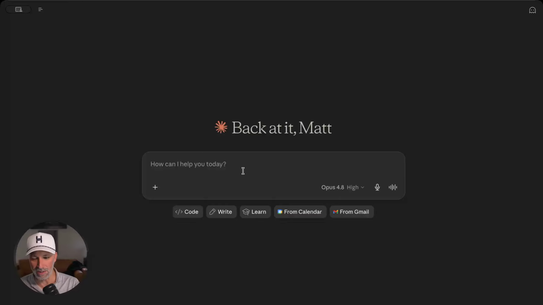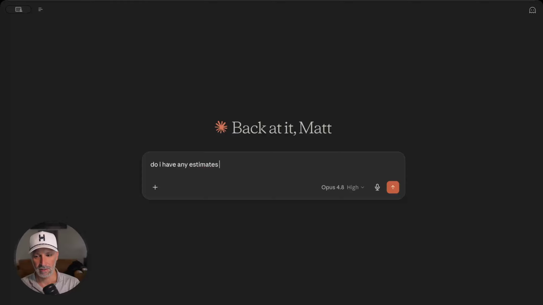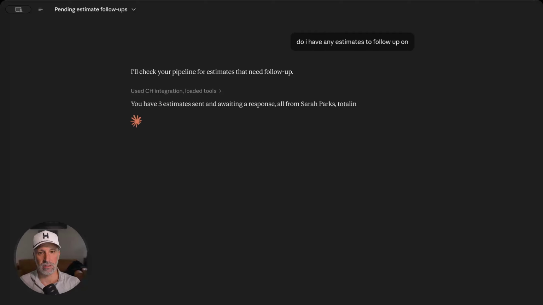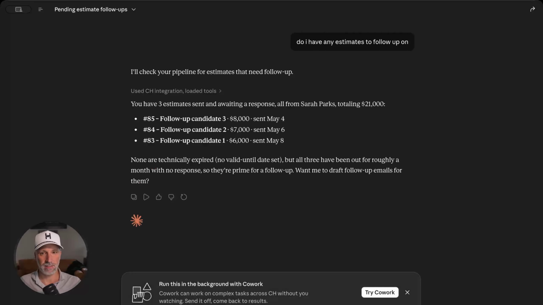So now, if I wanted to do something, say, do I have any estimates to follow up? What that's going to do is call our MCP server. It's going to figure out what tool it needs to use. So just through human language, the orchestration layer starts to go through a semantic retrieval process, a technical term for finding what tool to use. And it's going to find the right tool, and it's going to call that tool or multiple tools and access the needs. For instance, we found 3 estimates, all sent. They have not received a response, and they're all from Sarah, totaling $21,000.